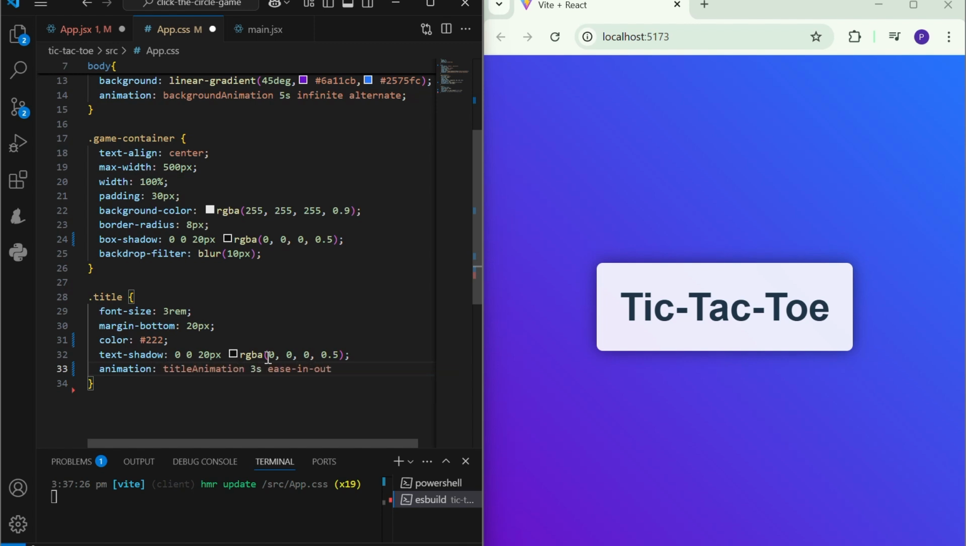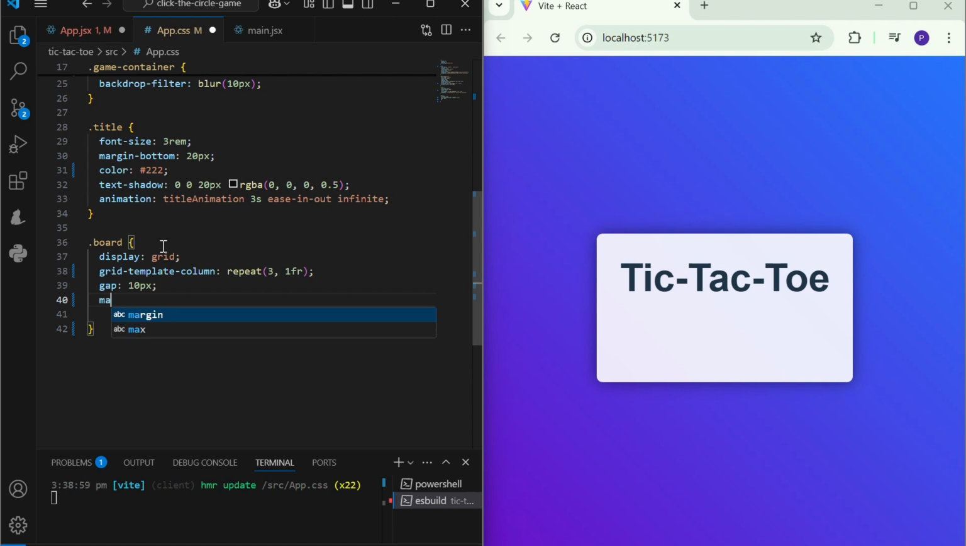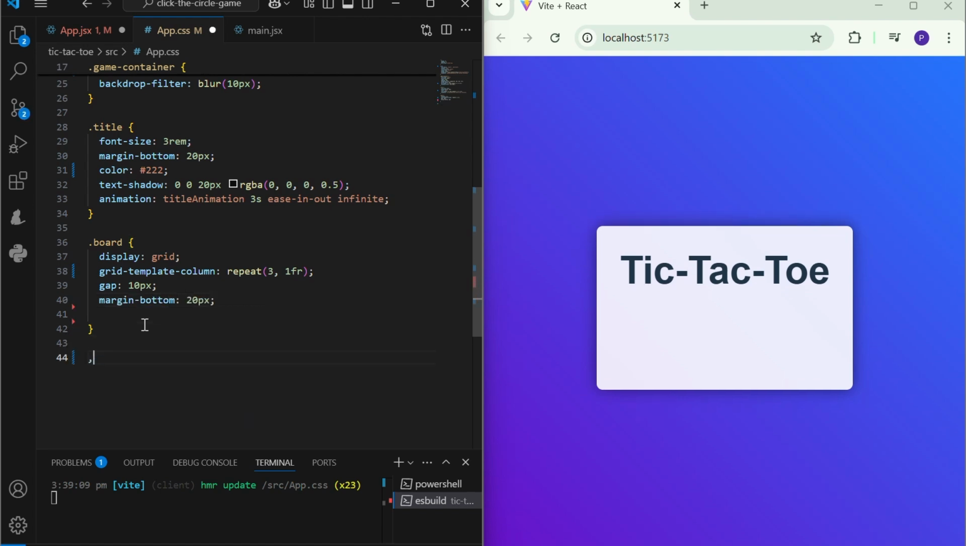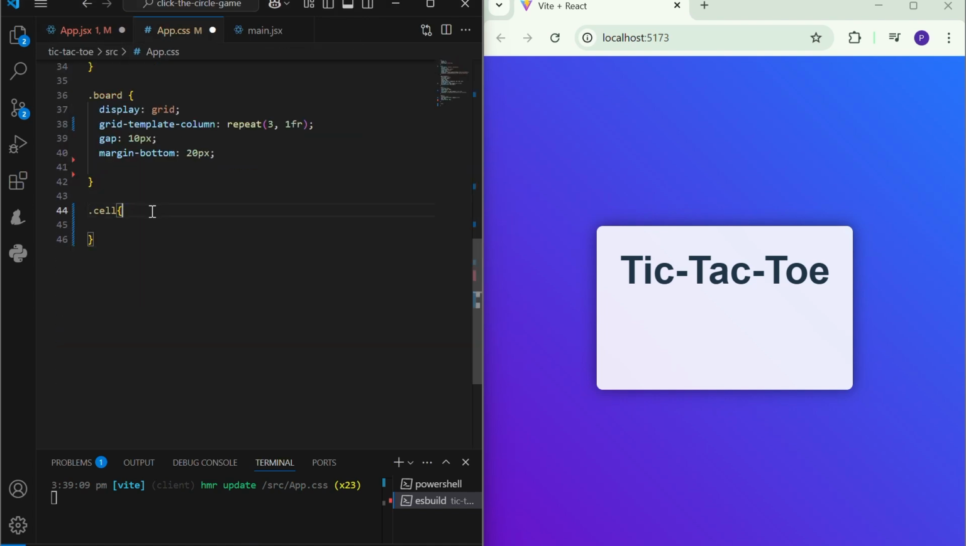Now let's style the game board and each individual cell. First, for the .board class, we use CSS grid to lay out the board in 3 columns, one for each cell in a row. We also give it a small gap of 10 pixels between cells to separate them neatly. Below the board, we add some margin to give space before the next elements like messages or buttons.